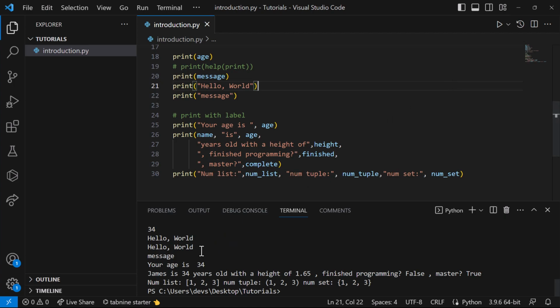You can see the output. James is 34 years old with it's garbage in, garbage out. If we want a full stop here, we can go and put it. If we don't know, we don't put it. With a height of 1.65. Finished programming false. Master true. Oh, you are already a master, James. Okay, and you can see that here our data is being printed.